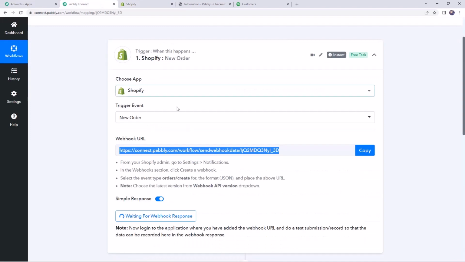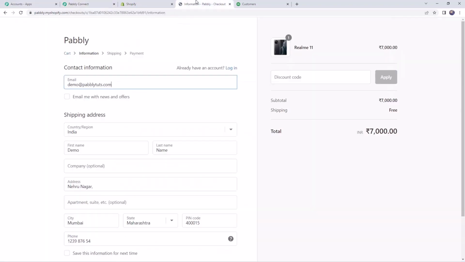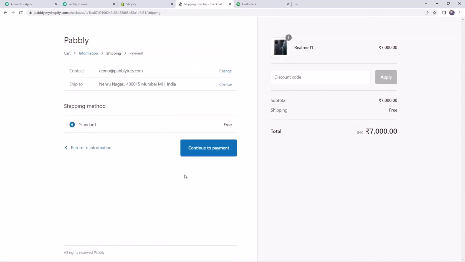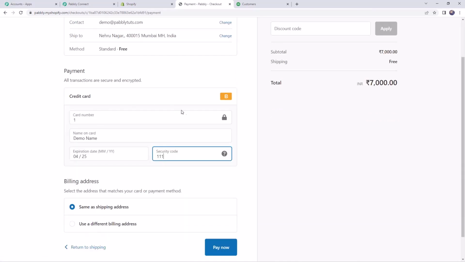Now coming back to Pabbly's page, you will notice it is waiting for a webhook response. This means we will have to place a dummy order. So let us go to Shopify. Yes, I had already added this Realme phone to my cart and these are my details. Now let us just go to continue to shipping and continue to payment. Alright, I have filled in my dummy cart details. Now let us just make the payment.